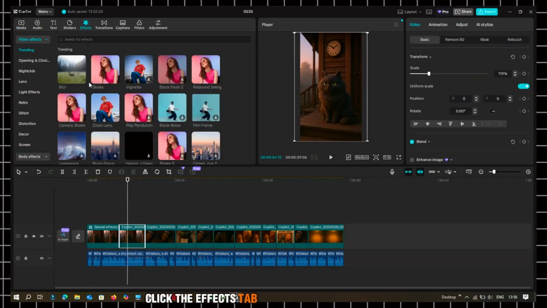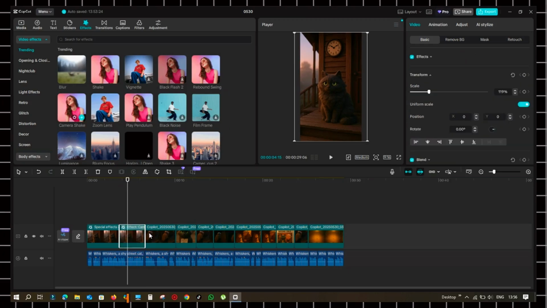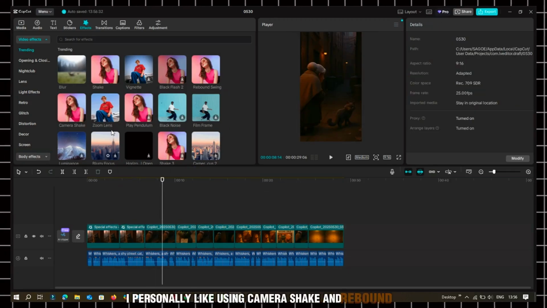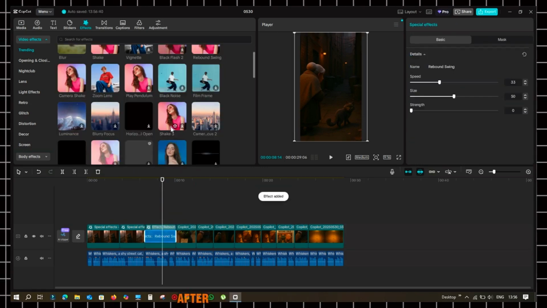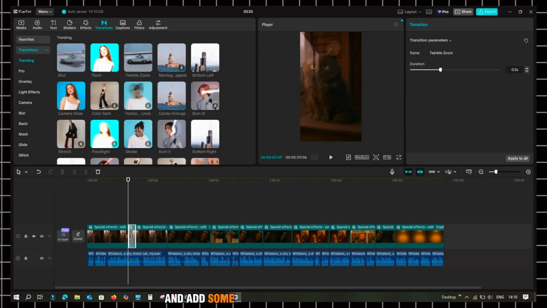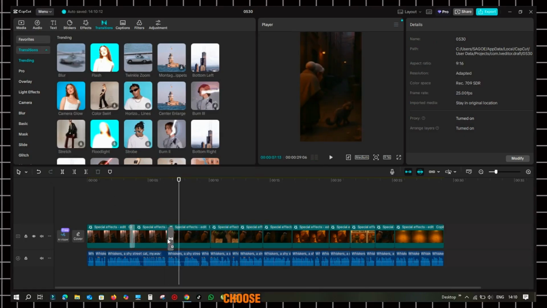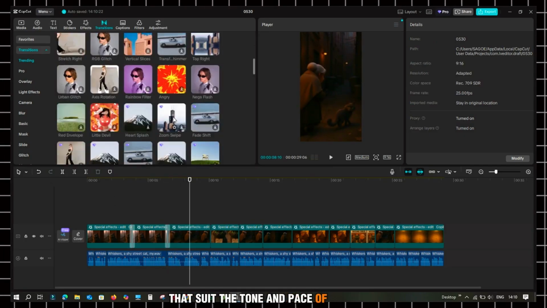Click the Effects tab. You'll find a lot of options. I personally like using camera shake and rebound swing. Pick the ones you like and drag them onto the images. After that, click the Transitions tab and add some transitions between scenes. Choose transitions that suit the tone and pace of the video.